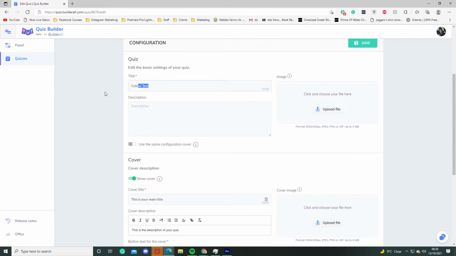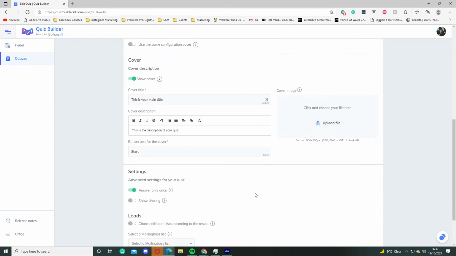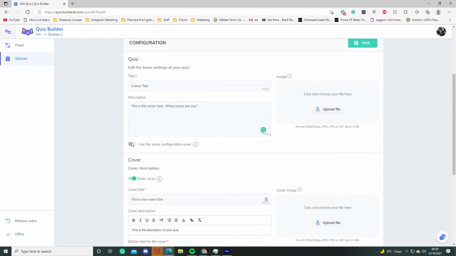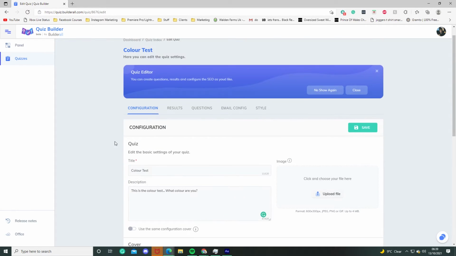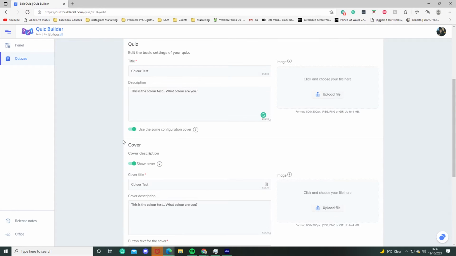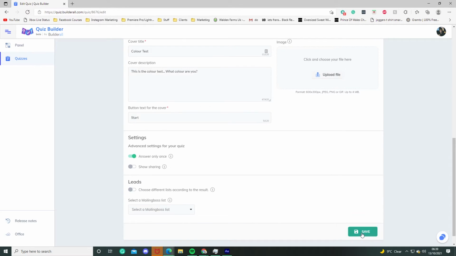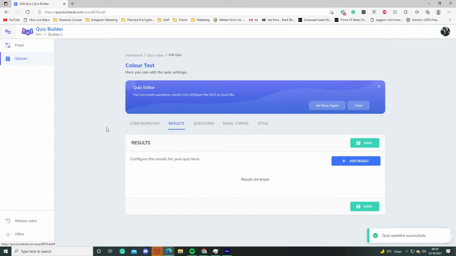This is where you're going to name it, and then you'll have a description of it. With the description, you can literally put anything you want, make it relevant, of course. Now you see this, use the same configuration cover. If you wanted to, you could just click this. And this is what we're going to do today just to save time. But when you're doing it yourself, I suggest doing it separately. But as today, we'll just use the same one. Then click save, then move over to results.